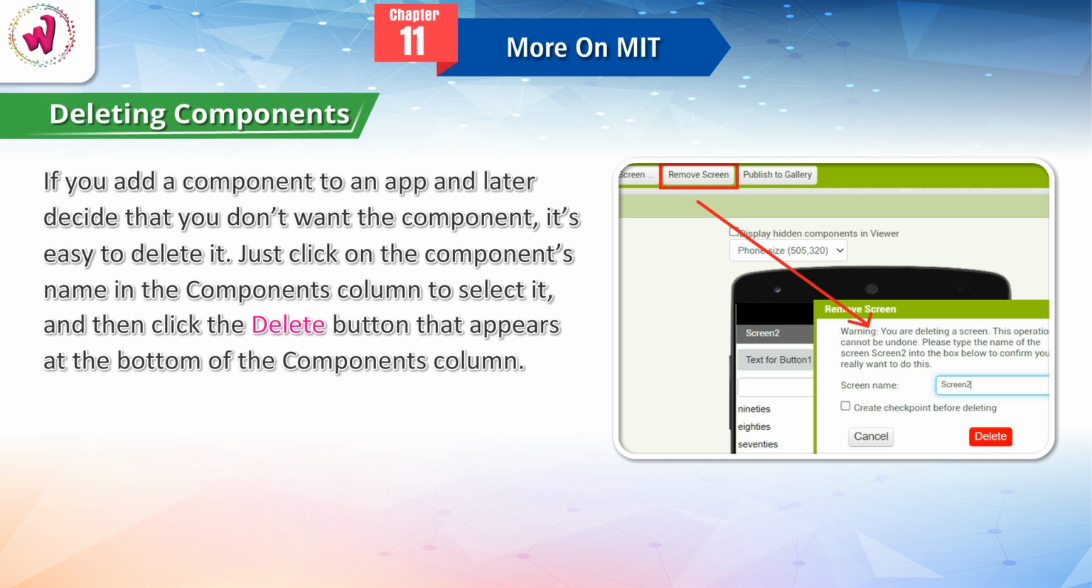Deleting components. If you add a component to an app and later decide that you don't want the component, it's easy to delete it. Just click on the component's name in the components column to select it, and then click the delete button that appears at the bottom of the components column.